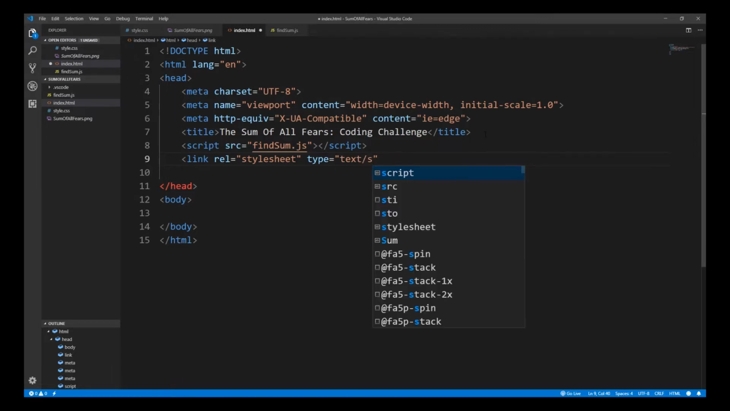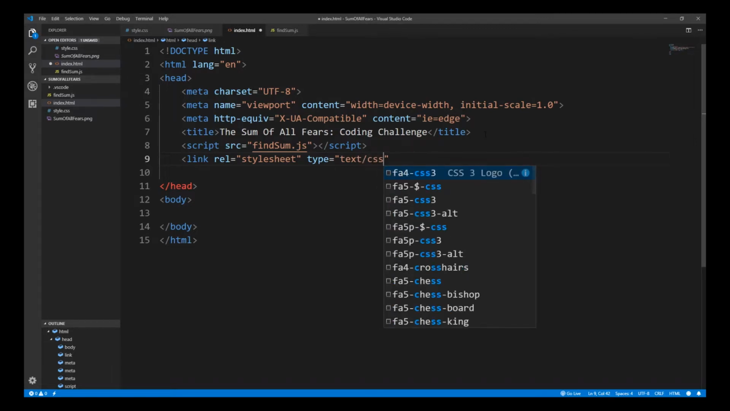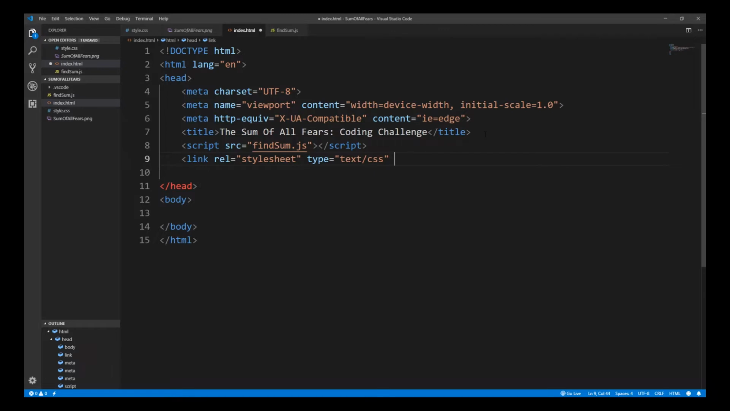Now we also have to give this a type, and that's real important, so that we make sure it's of a type. And then instead of source, we use something called href for this, and that style sheet is referenced right there. We have a link, and we can get our head tag. So those are the two ways that we get our style sheet and our find sum JS file connected up to our front end here.